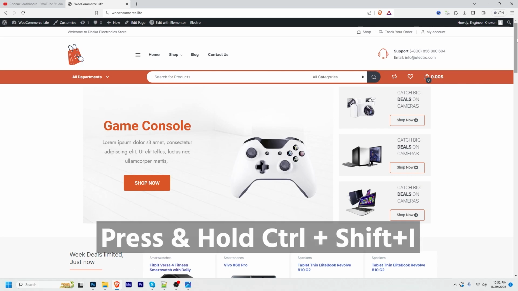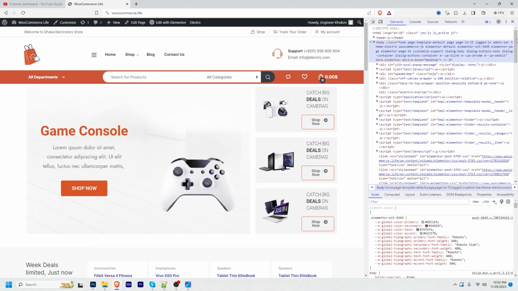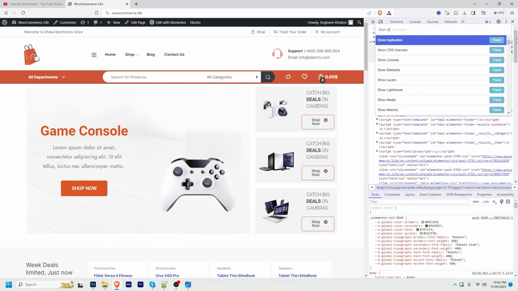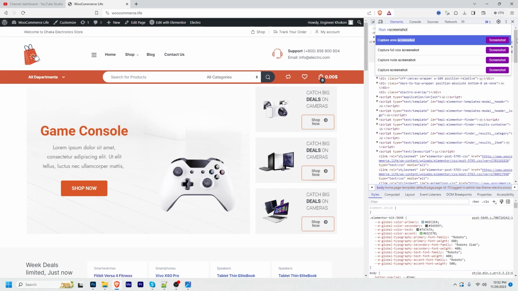I'll press Ctrl and Shift, then I. After that, I will press again Ctrl Shift then P. Now I have to write screenshot. You will see different options here.